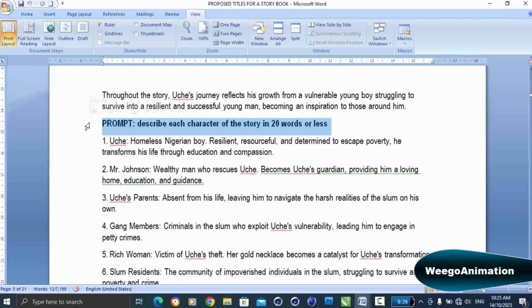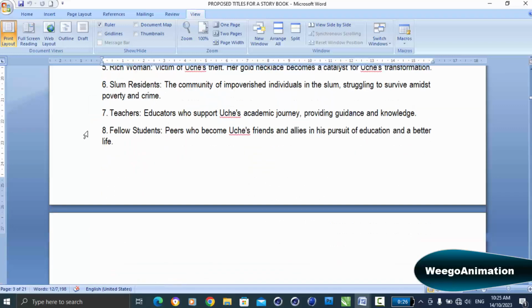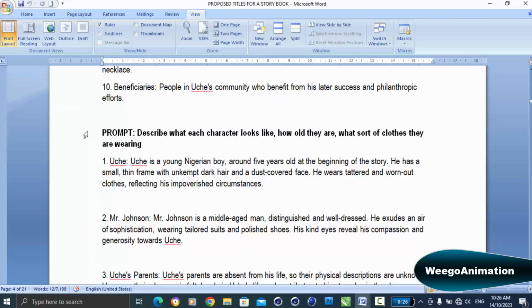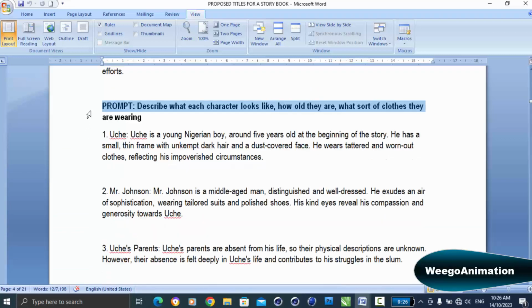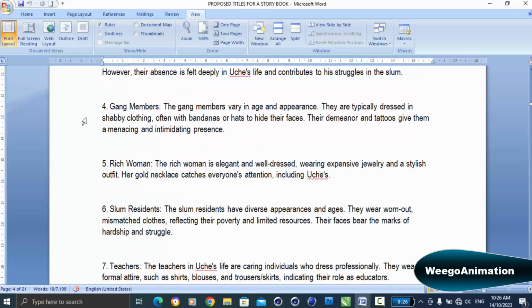You should tell Chatbot to describe each character of the story in 20 words or less. You should tell Chatbot to describe what each character looks like, how old they are, and what sort of clothes they are wearing.